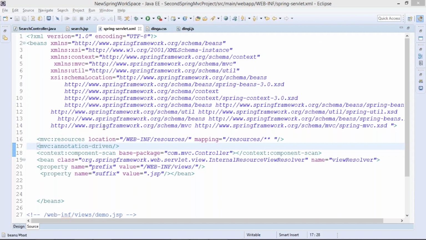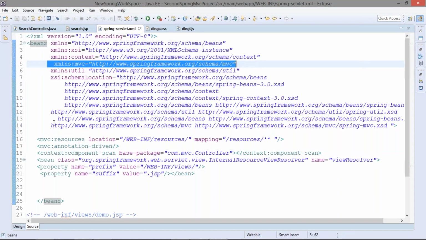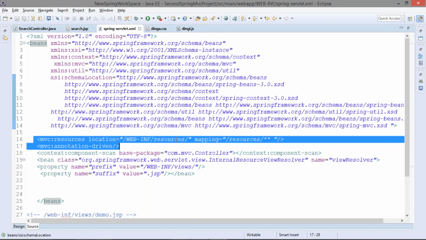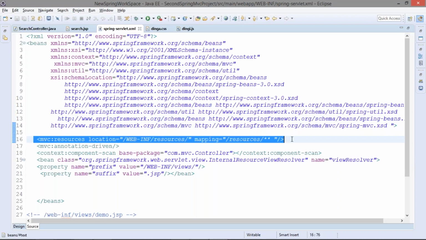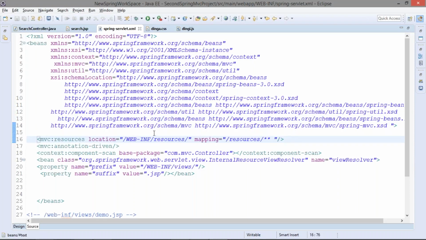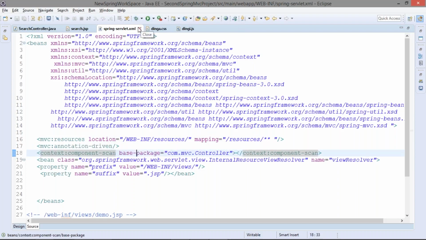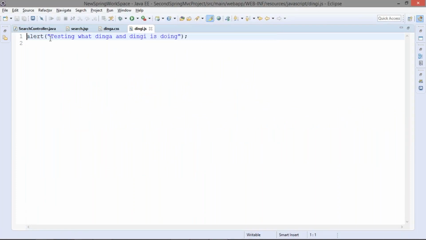Yeah. Next, guys. This is done. Now your configuration part is done. You can close your Spring hyphen servlet.xml. So you have to first add this MVC schema. Then you have to tell your Spring MVC where your resources are present, and then you have to enable all the annotations. Fine, this is done. I'll close it off.